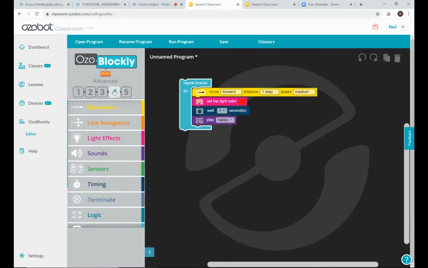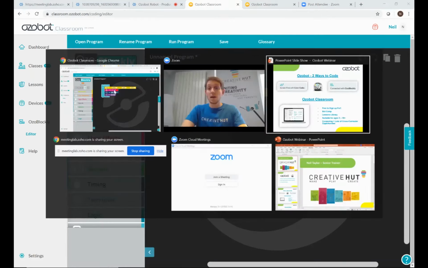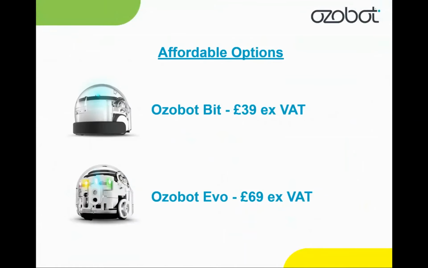Now, before we do finish our session, of course, I do need to talk you through the different options and the pricing for these. Now, the great thing about Ozobot is that there are really affordable options for use either in the classroom or at home. Now, the one that I've just been using in the webinar today is the Ozobot Evo. So that's the second option you can see on the screen in front of you now. That's priced at £69 excluding VAT. It is also possible to get a different version of the Ozobot, and that's the Ozobot Bit. So that's the version at the top of the screen at the moment. That's priced at £39 excluding VAT.